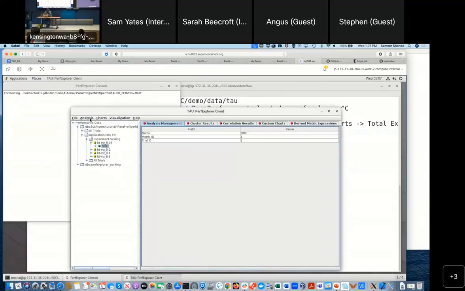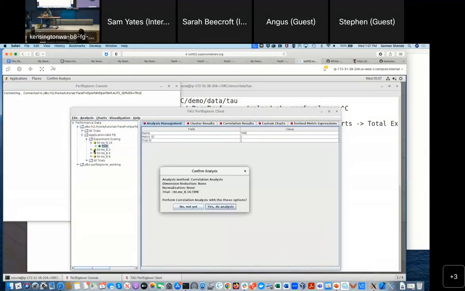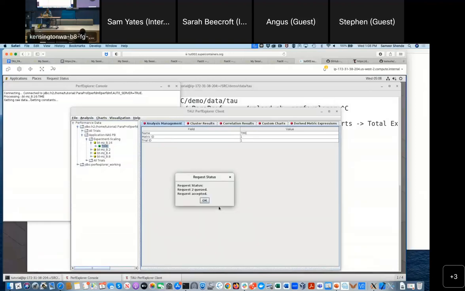Or I can do analysis with correlation analysis. And it says, yes, do the analysis. And it queues it up. You'll see all the analysis for every 2 events. So what do I mean by this correlation analysis? If I have 100 different events and I take pairwise events and I say, I want to see how these 2 events are correlated to each other.